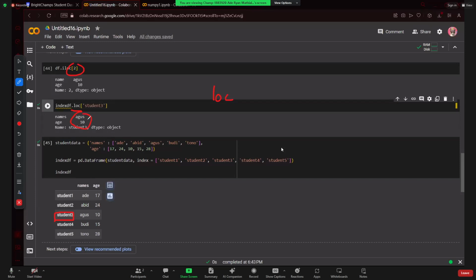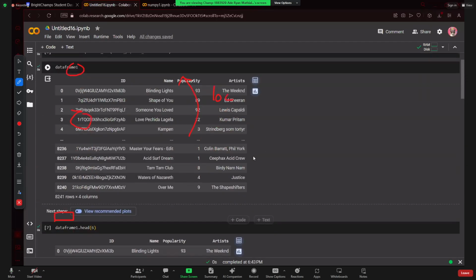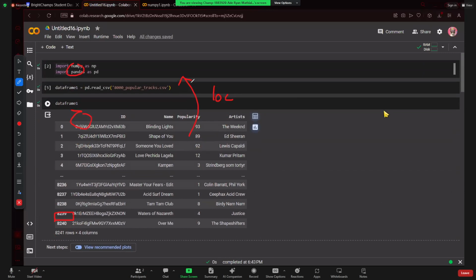Okay, so let's see: index, column, title, head, tail, info, data, shape. All right. So let's go back to your first data from the CSV. Okay, we have one number here, right? Number data type, an integer data type.